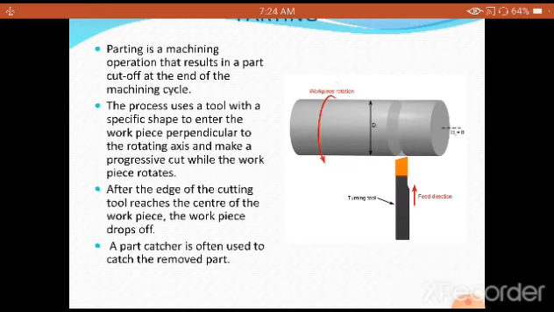Such an operation is called a parting off operation. That is why parting is a machining operation that results in a part cutoff. Part cutoff means a certain length of the workpiece I want to cut at the end of the machining cycle, at the last phase of the cycle. The process uses a tool with a specific shape to enter the workpiece perpendicular to the rotating axis. As you can see very clearly, it is fed exactly perpendicular to the workpiece axis and makes a progressive cut while the workpiece rotates.